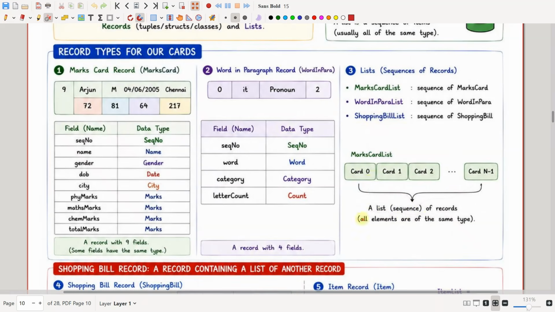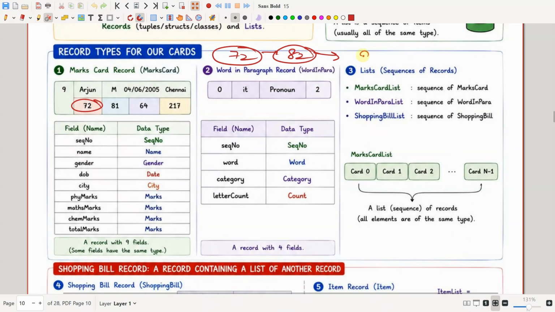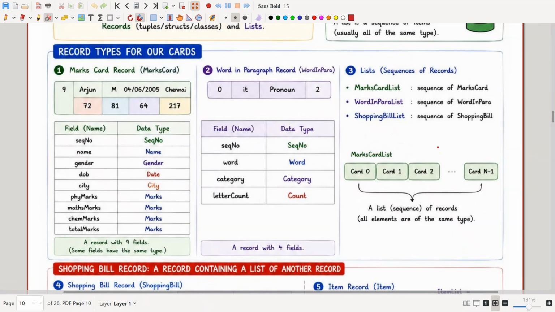All the elements are of the same type. See, in the first card I got the physics marks as 72, so I'm writing 72. In the next card I'm getting the mark as 82. Then I'm getting 99. So this is the physics marks of person 1, this is the physics marks of person 2, this is the physics marks of person 3. This is what we call a list.